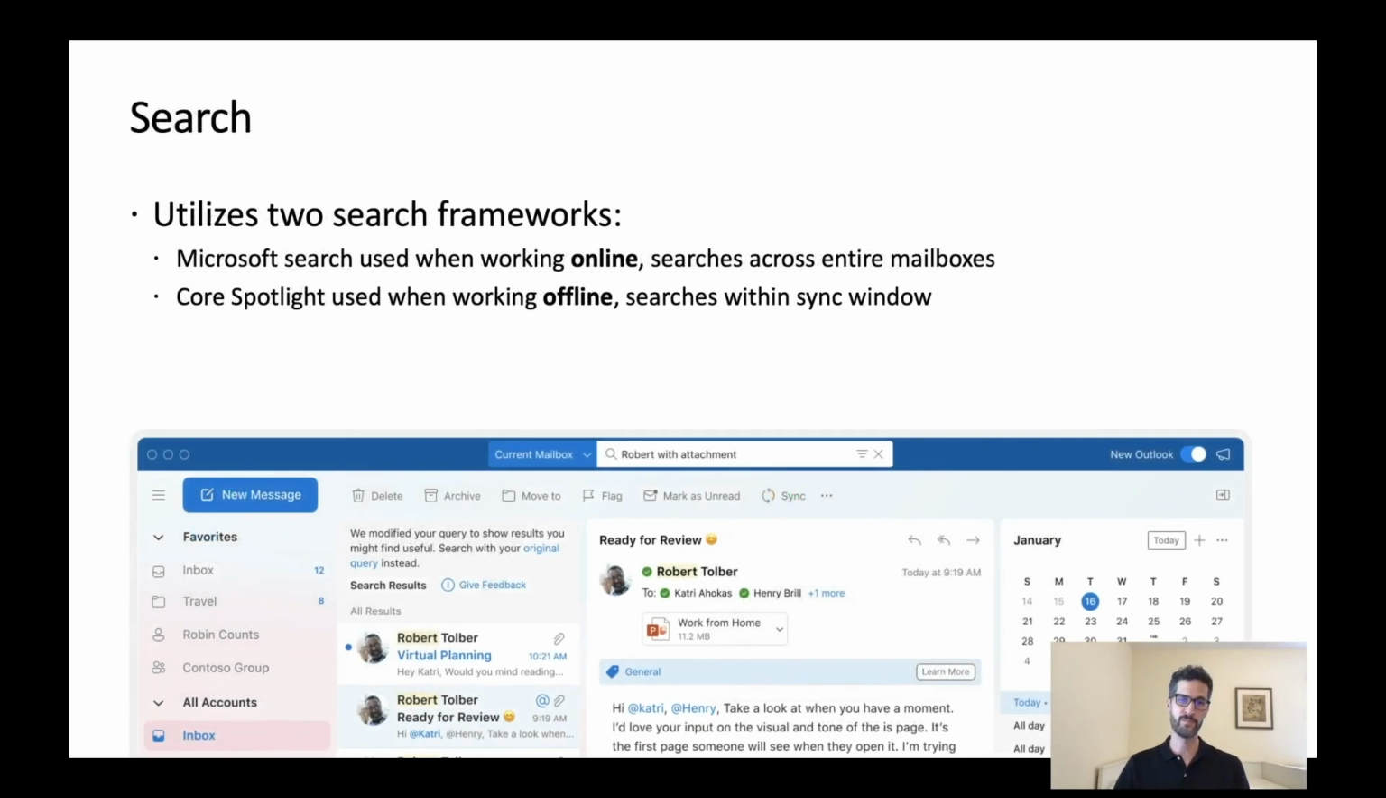Moving on to search. With use of the sync window and Microsoft Sync technology, we now have enabled the use of Microsoft Search when you're working online. So this performs a search against your entire mailbox, or if you have multiple accounts added in Outlook, all of your mailboxes, and provides the familiar Microsoft Search experience that you have on other Outlook endpoints.